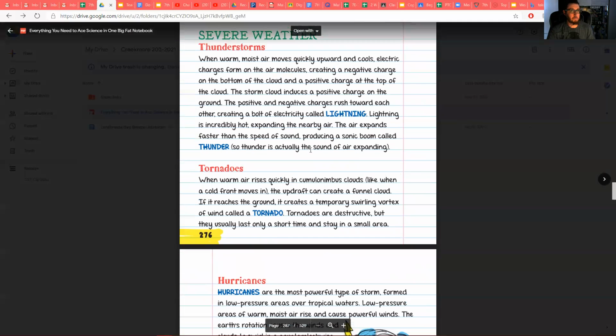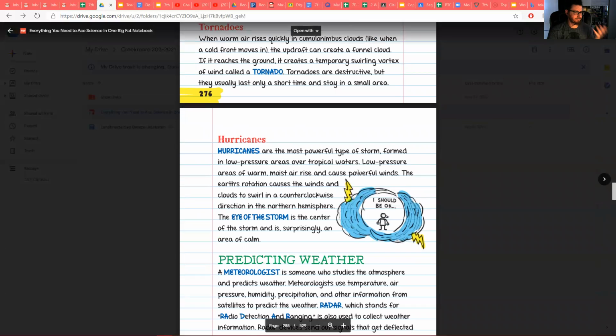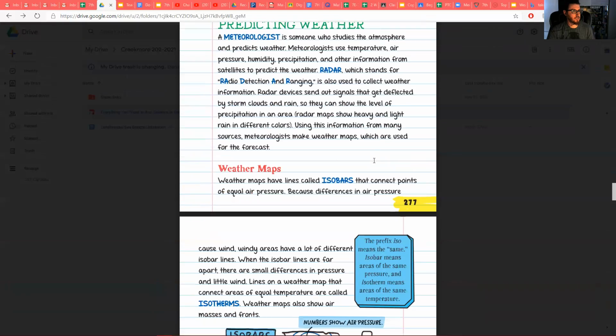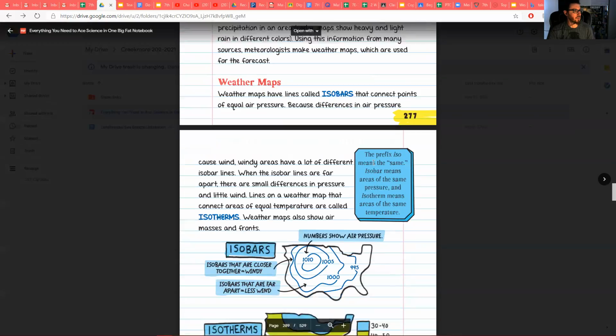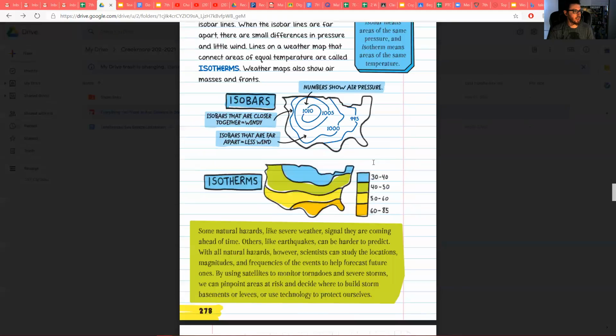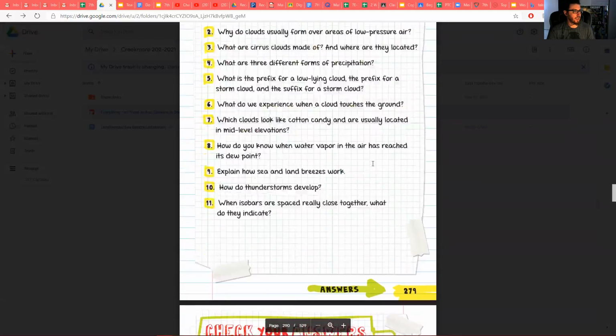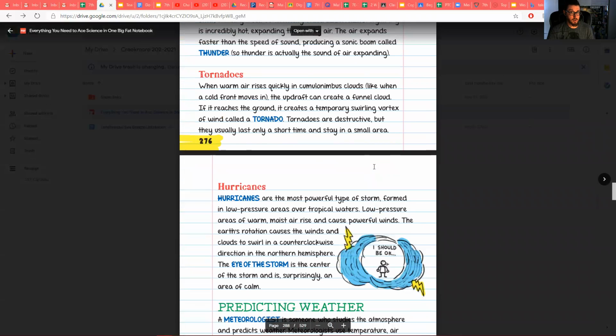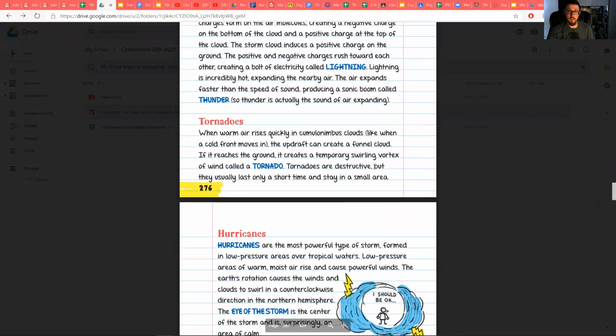Most severe weather comes with a cold front. Thunderstorms and tornadoes usually come with a cold front. Hurricanes come with certain types of air masses, which we'll talk about later, I believe. I don't think we're actually talking about air masses quite yet. I think we'll talk about air masses next week. If I'm wrong, I will include it in tomorrow's video.